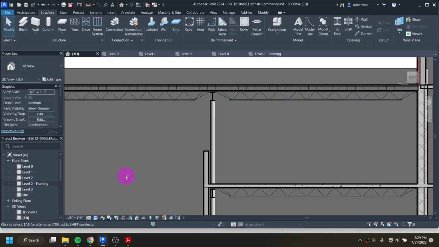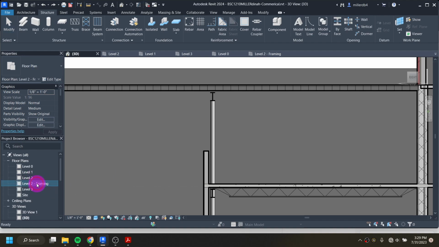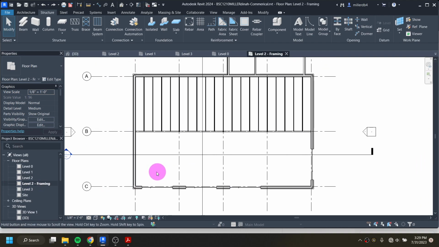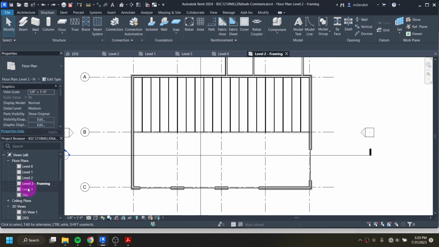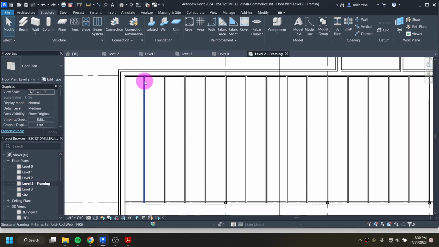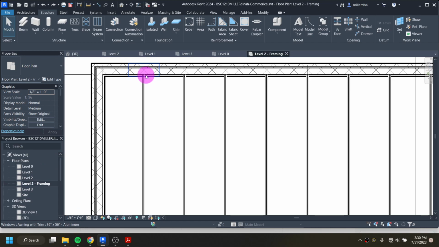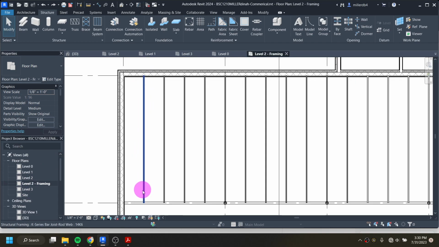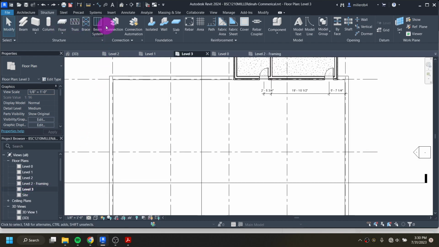So let me just Control Z until those are gone, and then show how I would go about putting in my framing for level 3. I would go to my level 3 plan. I know that I want to go from kind of that face of core to that middle grid line. So I'd go to level 3.